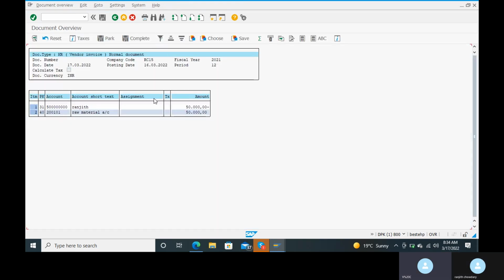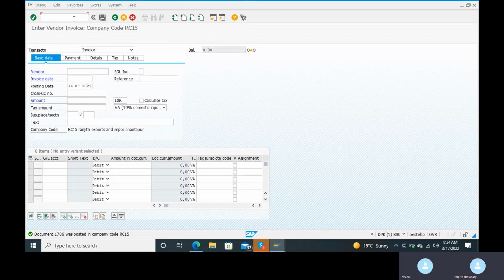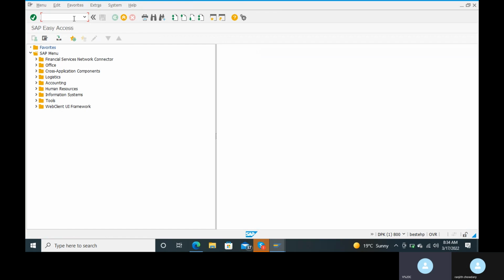Yes. So go to the save button and save it. We will see how much cash discount we will get in the transaction code F-53. Go to the transaction. Now we have posted the one invoice for the vendor with payment terms. We will see whether we will get the cash discount or not in the F-53 transaction code.